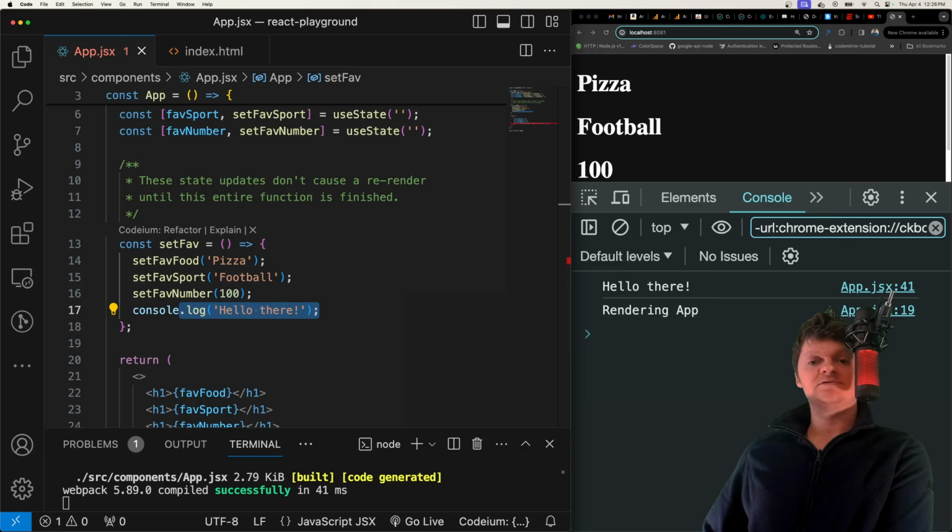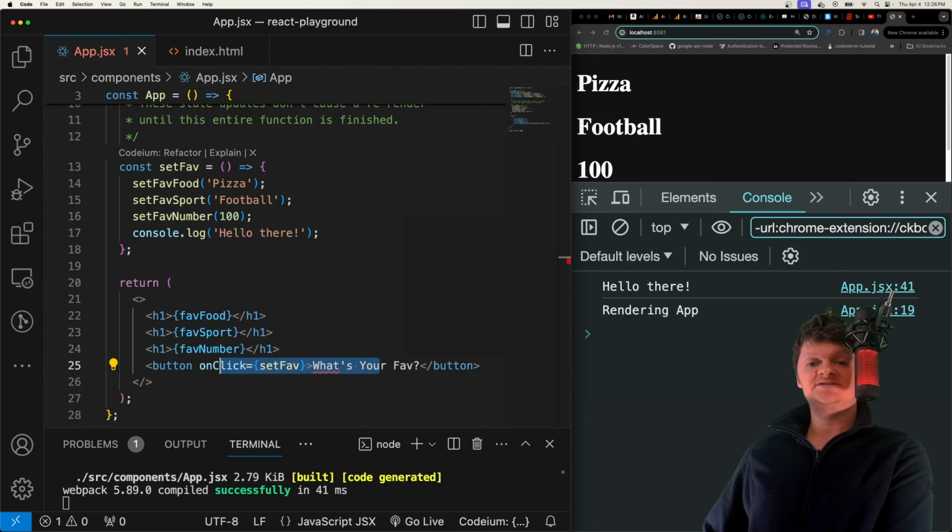Batching is the process of grouping multiple state updates into a single render. In other words, batching ensures React processes state updates after all the code in an event handler has been ran. So this right here, this setFav function, is an event handler that's ran when this button is clicked. And what batching does is it speeds up React apps and avoids incomplete re-renders. Now let's talk about batching the same state variable.